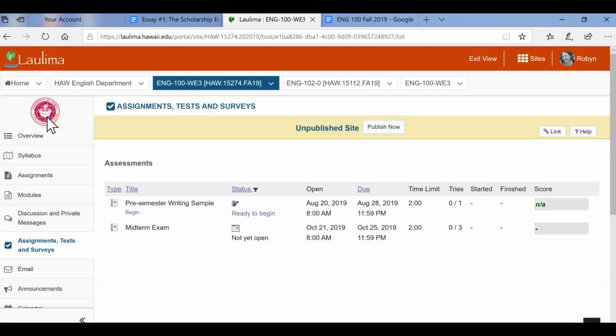You have 2 proctored exams and a writing sample. So the writing sample you need to take at the beginning of the semester. And to do that, you'll go to Assignments, Tests, and Surveys. Again, this is also where you will take your midterm and your final exam. So I will have more information about the midterm and the final later in the semester.